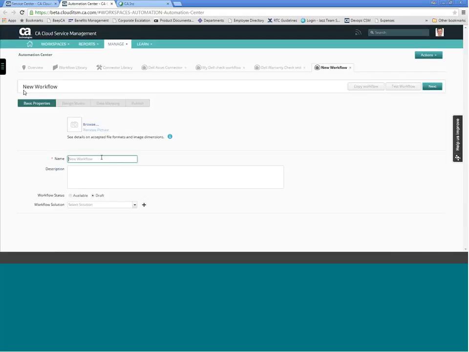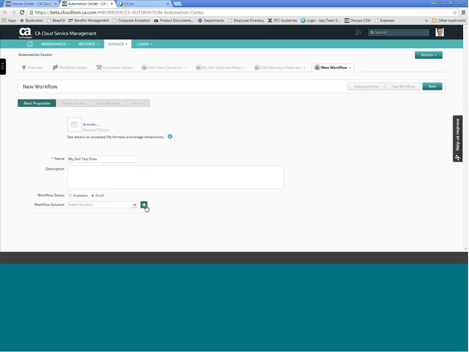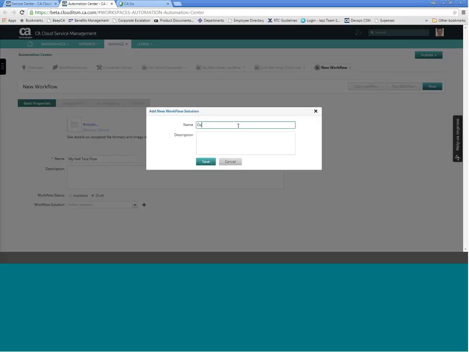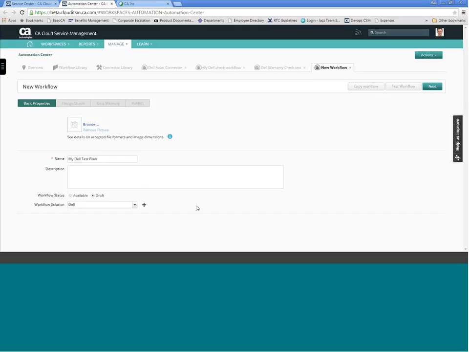So you just go to the workflow library and click on new workflow and then say, my Dell test flow. Okay, I'm just selecting solution area, workflow solution, which will help you categorize all your workflows. I'm going to keep all the Dell related API workflows into one bucket. That's what I just did here.